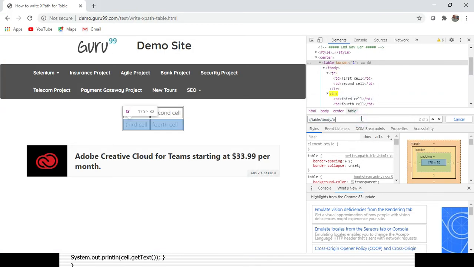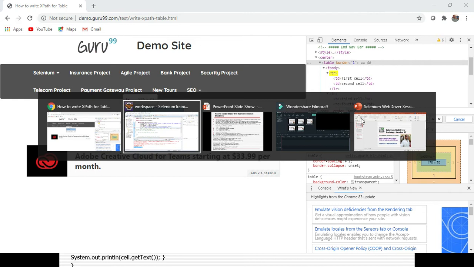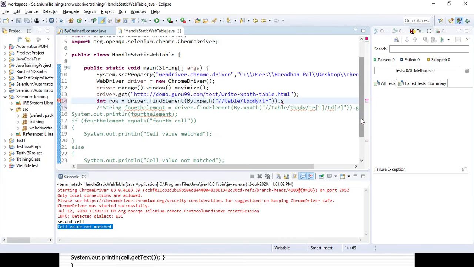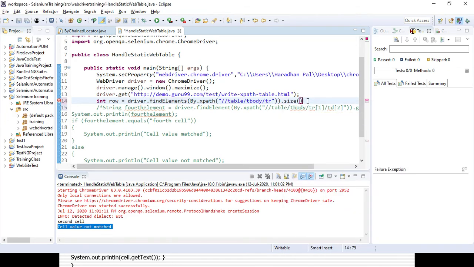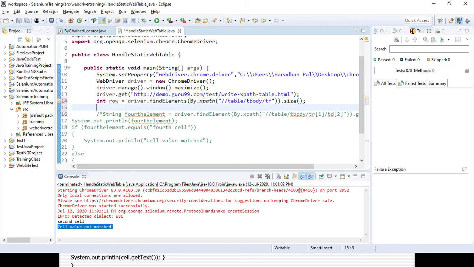You can see one out of two, two out of two, so you need to remember that whenever you want to get the rows and count details, you have to use findElements, not findElement, right? If you press dot, you can see size will be coming. You can get the size because it will be more than one, right? And you have to print it out.